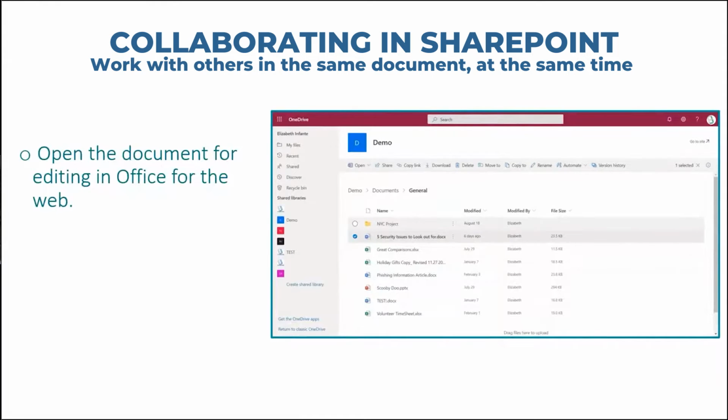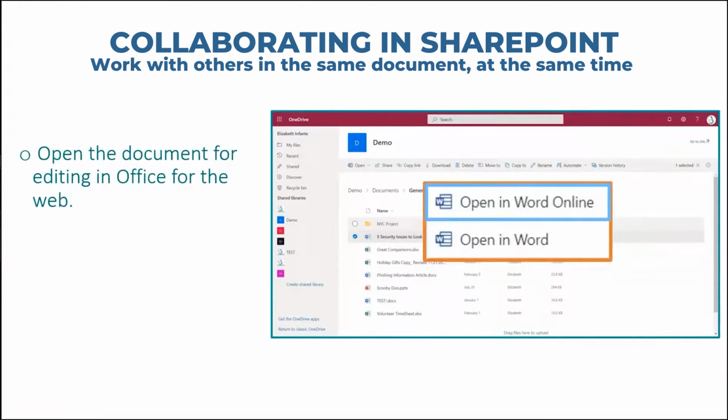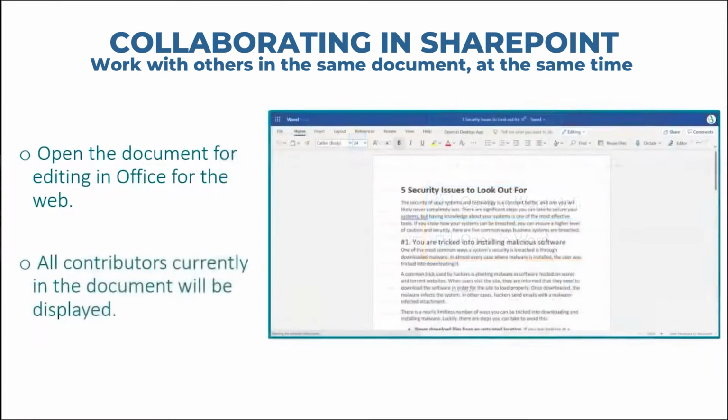So when you are working together, you can see who's in the document, and you're going to open the document for editing in Office on the web. So when you go to open at the top of your screen, you're going to want to select open in Word Online. So here we have the Word document, and you see zoomed in there, Garth is working in there with us. It's going to look smaller, of course, when you're working. I just have it zoomed in so you can see what that will look like in there.